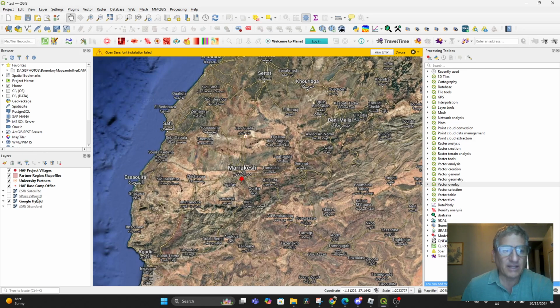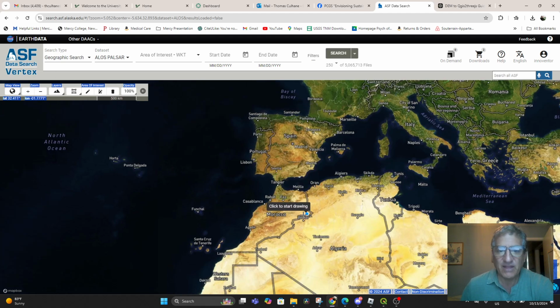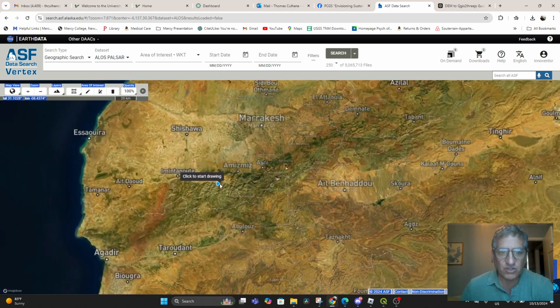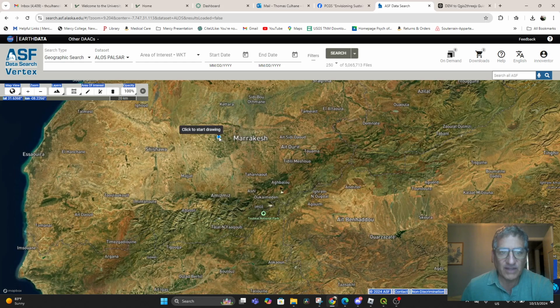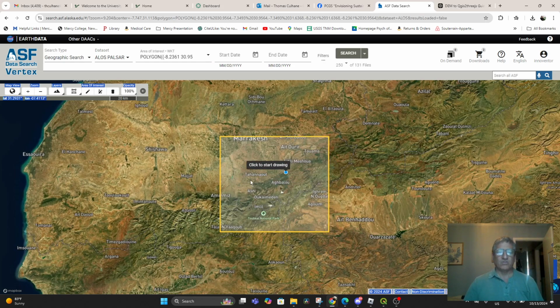So you need to bring in a digital elevation map, and a good spot to get that, it turns out, is search.asf.alaska.edu and look for the ASF Data Search Vertex. And then you can zoom in and find my Marrakesh region, and you can then start drawing and say, well, I want about that much. That's the area.